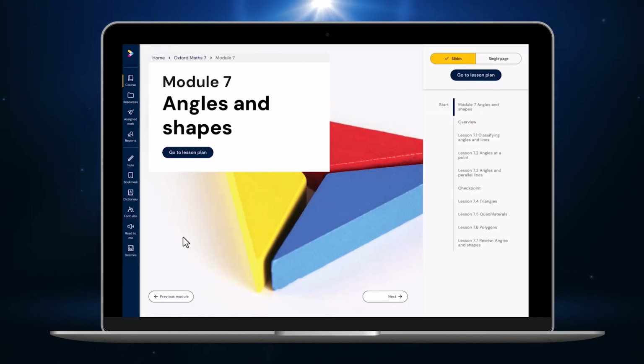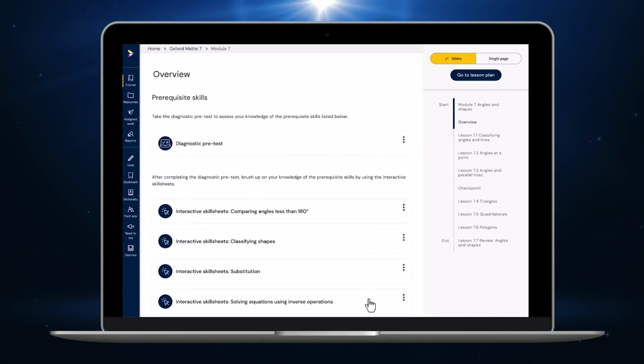I'm taken to the opener for Module 7. Clicking Next or Overview on the right-hand navigation menu, I can make my way through the module. Here I have access to the diagnostic pretest for this module. After students complete the pretest, they are assigned a Learning Pathway report, which gives them a curated list of questions and resources at their level for the entire module.